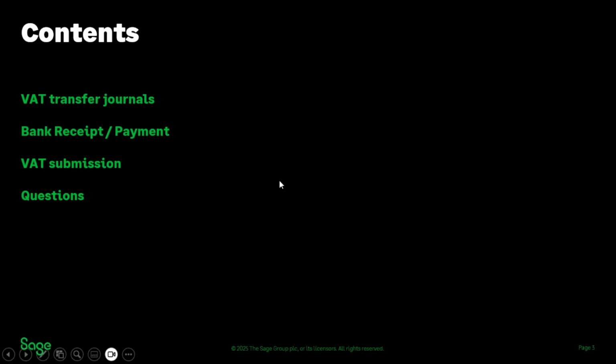Okay, so this is what we're going to be covering today. We're going to be looking at step 3 of the VAT return, which is post-reconciliation, but this is the process of doing VAT transfer journals, bank receipt or payment, and the VAT submission. So it is a slightly shorter session than the session we did yesterday. Tends to be around 30 minutes on this one.